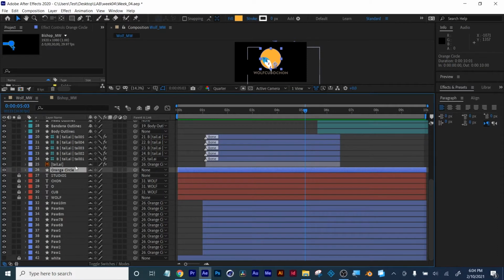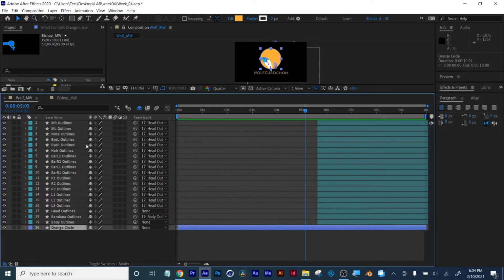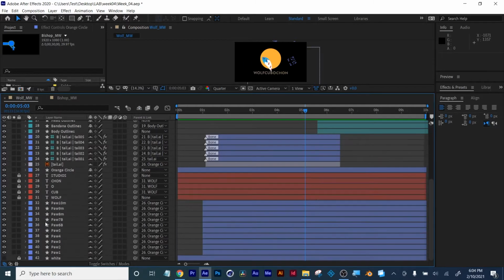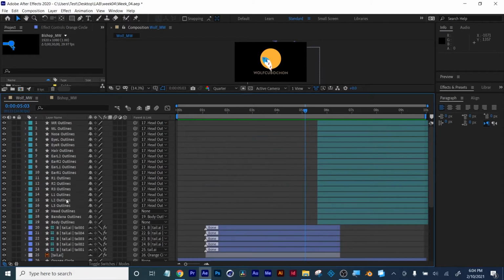Now your orange circle, you had shy enabled. I'm going to turn that off. Here's shy enable to turn it on and off, and any icon you click here will shy that layer. That just means it hides itself from your timeline. So if you're going to be shying things, make sure you've got them turned off or on if you need them to be seen. Here's our circle.